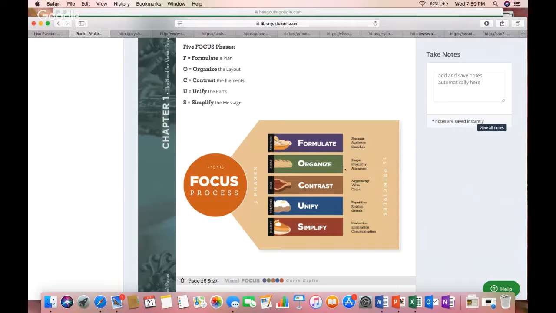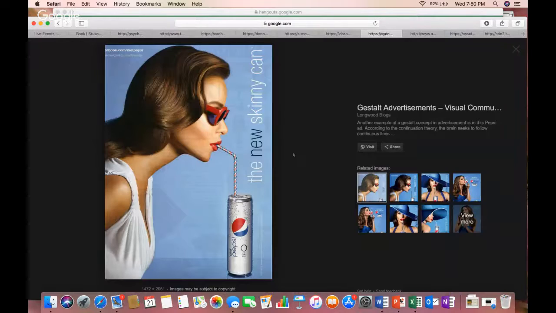Next, there's unify, which is repetition, rhythm, and gestalt, and I focused on gestalt. My good example is this one from Diet Pepsi for their new skinny can, and I just think the overall look of this advertisement is very nice and neat, and I also liked how they used this typography going up and down to emphasize the skinny can.